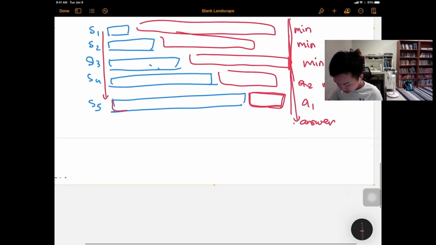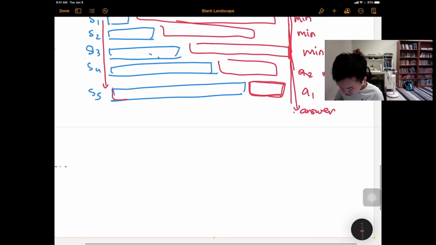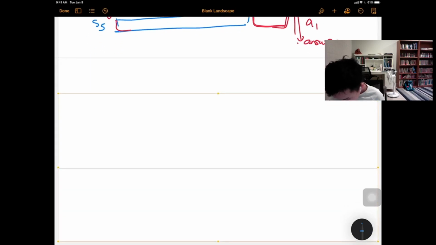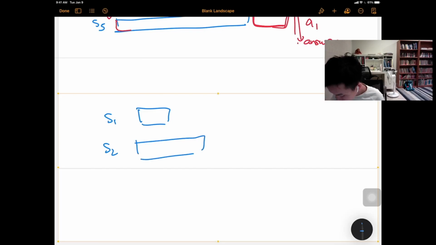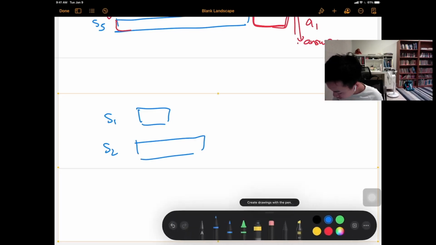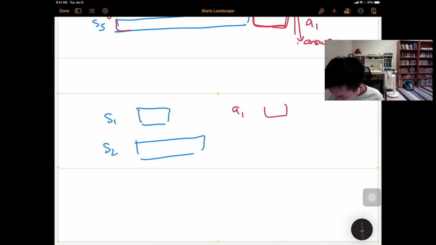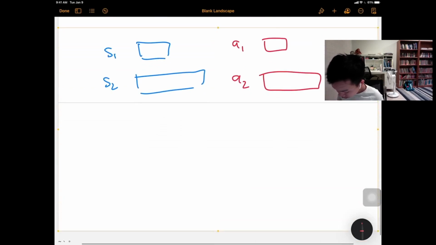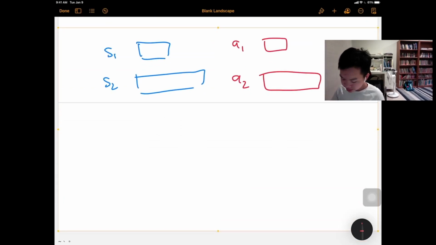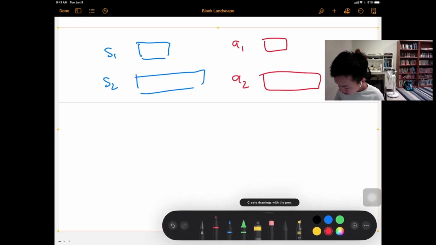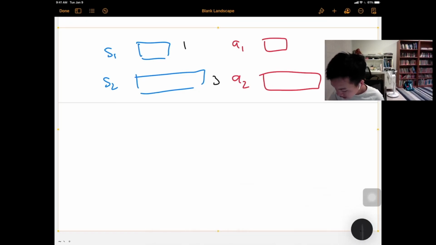So this is because let's just say we have two items, S1 and S2. Let's assume that S1 is less than S2. And then again we have some A1 and A2. So we can actually just give this some random weight. So we might give this something like 1 and 3, and something like 2 and 3.